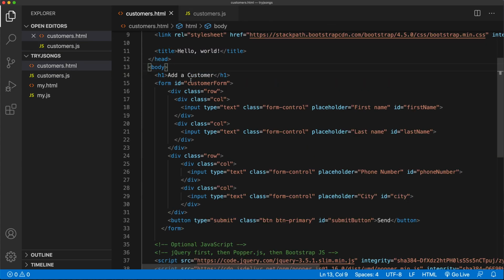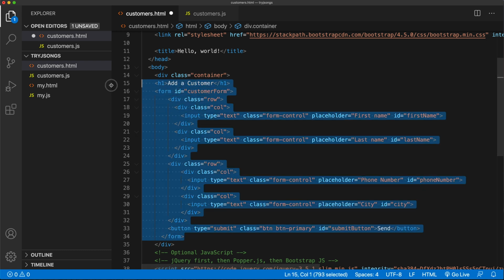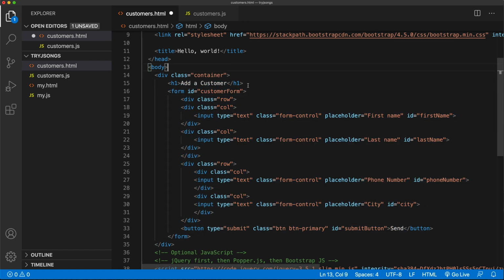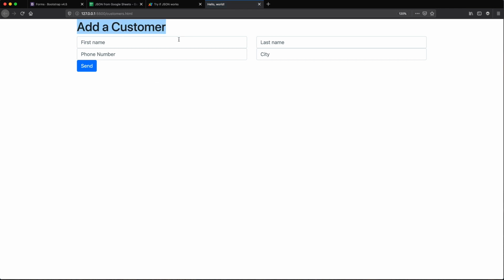Let's also just wrap this entire thing in a div with a class container. And we'll close this all the way down here after the form. I will just tab this in to make it look nicer. Let's just take a look at this and see what this looks like. It's not going to look great, I assume, but that's not the point of this video anyways. So I'm going to do go live. So we basically have add a customer, 4 input boxes, and a send button.